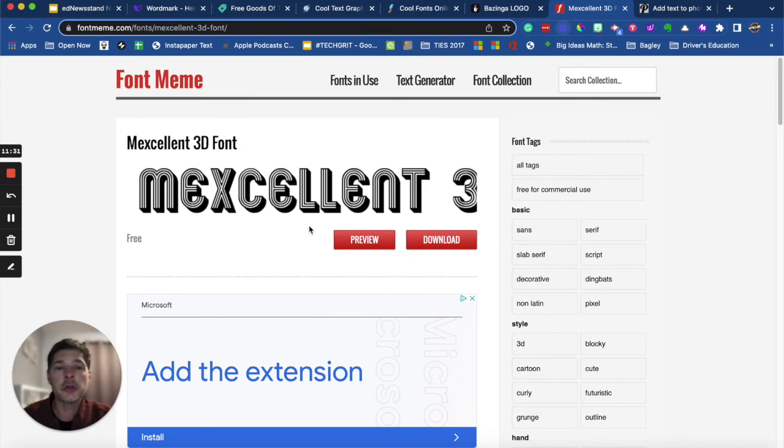So I talked about earlier on wordmark.it, if you want to use fonts that are currently installed on your machine, this is a great way to do it. You're getting free fonts from FontMeme, download it right to your machine. Now you have a new font to use on your computer.